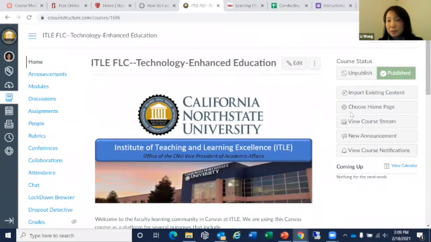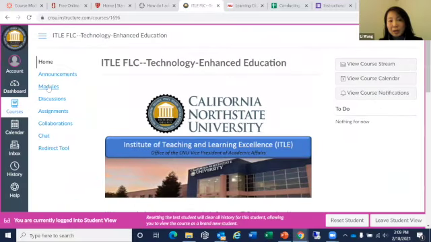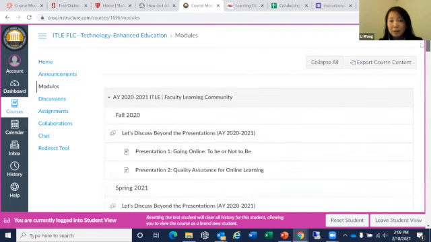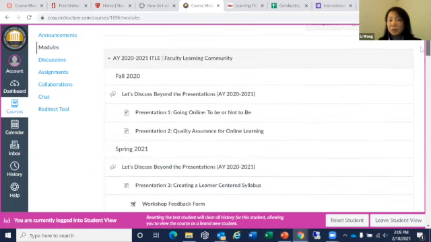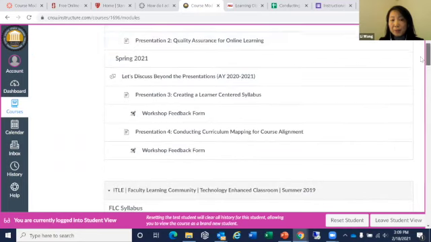Let me get the student view. Okay, so you can click on the modules. These are all the instructional design workshops that we have offered in fall 2020, and coming down here is spring 2021. All these hyperlinks go to the PowerPoint file, which has been converted to a PDF, and then there are recordings there as well.